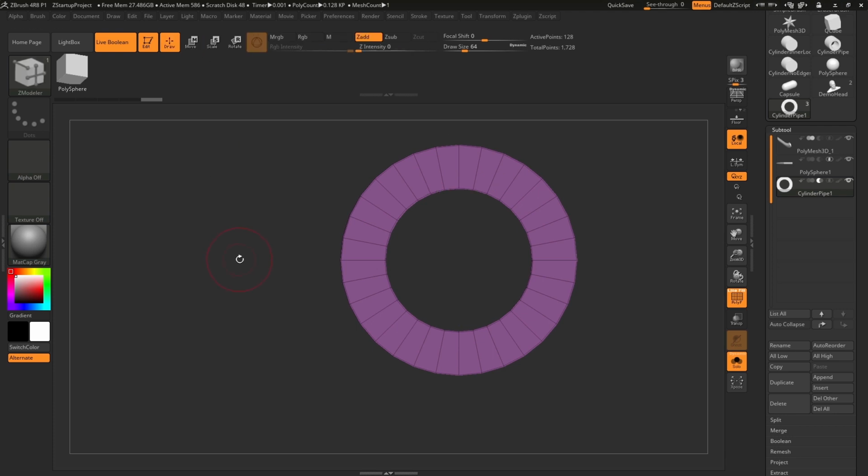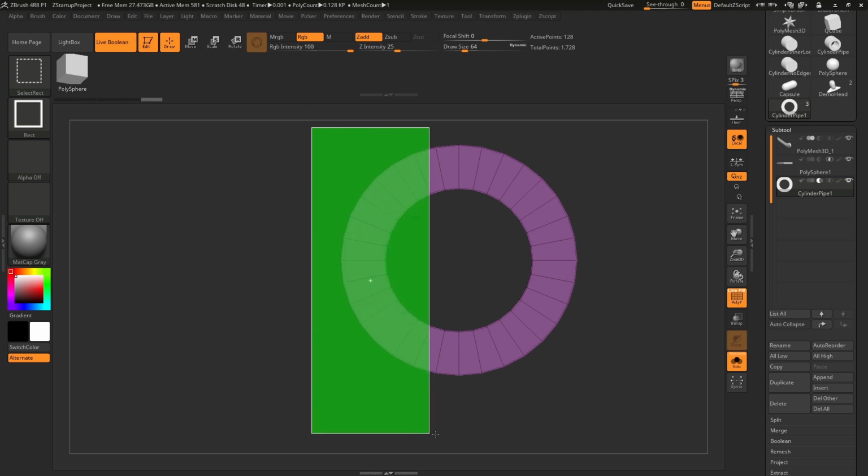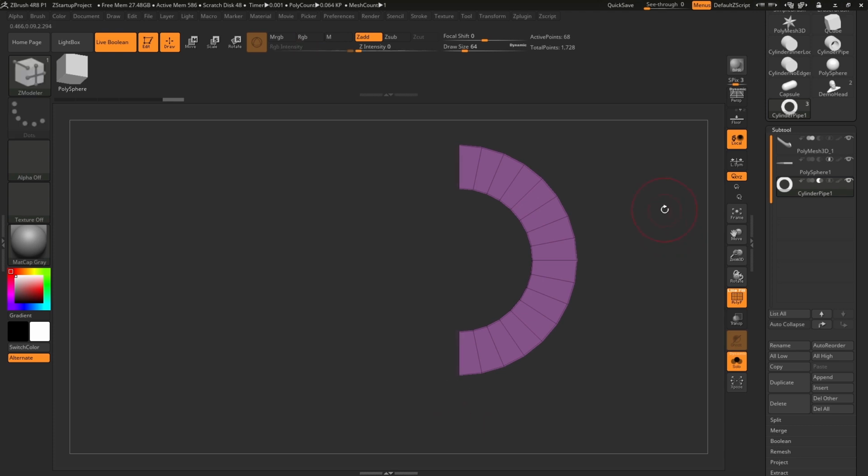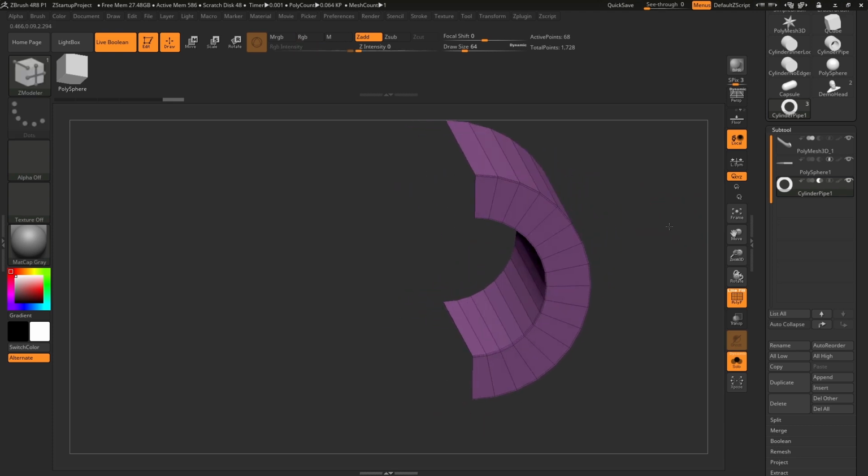So first I'm going to go back to draw mode here, and now I'm going to use the Control-Shift functionality. So I'm going to hold down Control and Shift. This is going to give me the Select Rectangle brush. I'm going to click and drag this box out. And I just want to engulf about this much of the cylinder here, so I don't want to go across the center line. And I want to hold down the Alt key, which is going to turn the Select Rectangle to red, and then I'm going to release, and that's going to hide half of that cylinder pipe there.